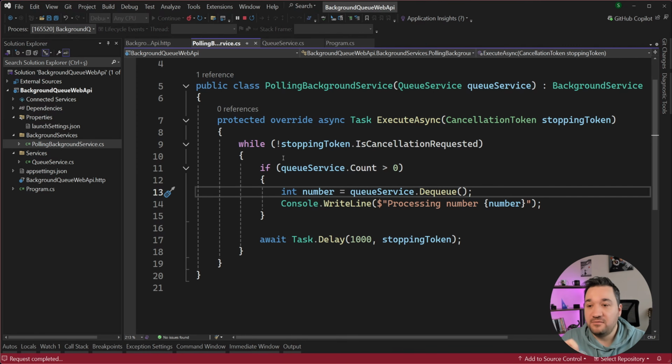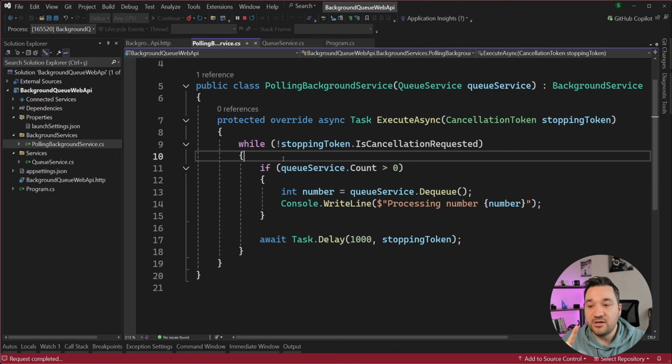This is not smart enough. What I'm going to show you is channels, and we can make this implementation even smarter.